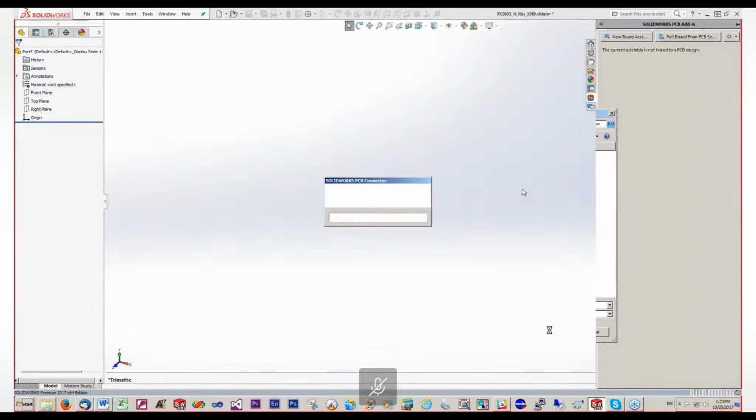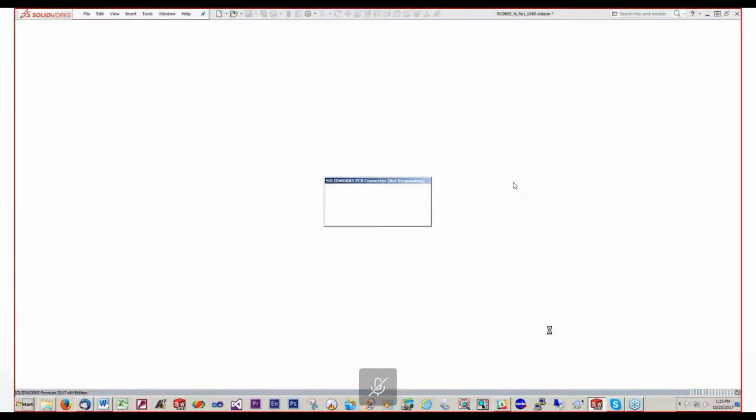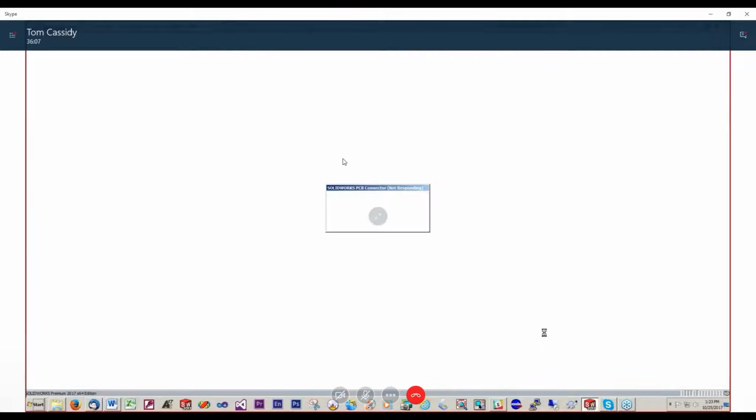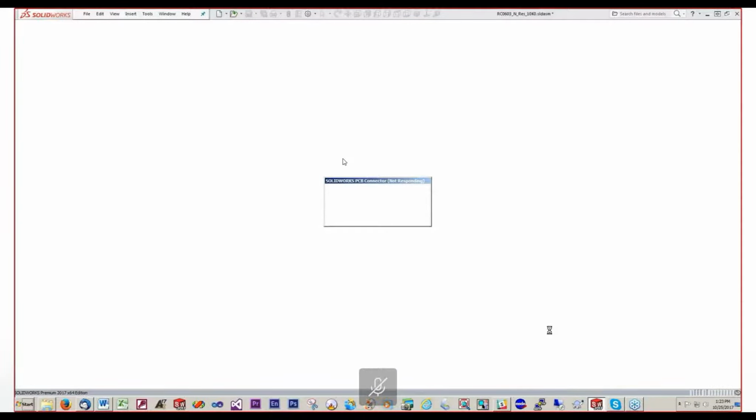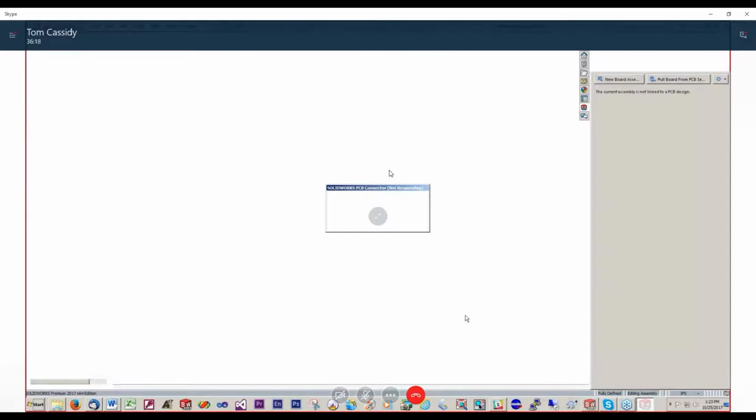So what it's doing now is pulling things in. It's going to take a little bit because it is rendering each one of my components into a part on the SolidWorks side. So it's not just pulling in a bunch of assemblies, it's actually trying to treat these things as parts. So it is taking a little bit of time. Don't worry about the not responding, it's just taking one component at a time as we're going along.